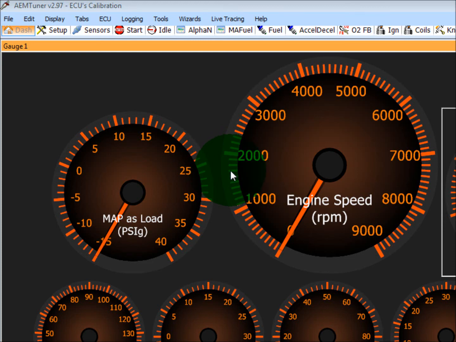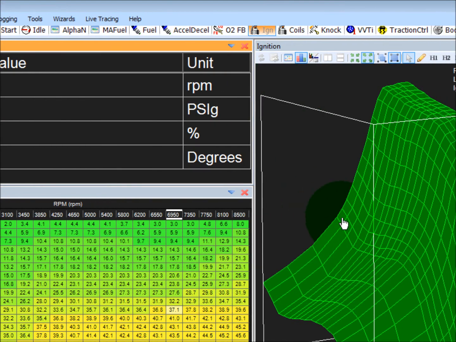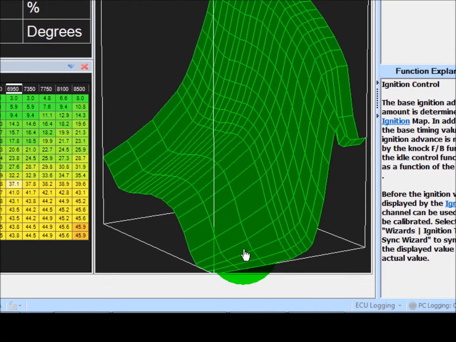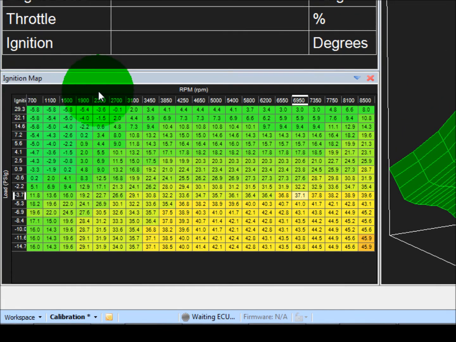In this tutorial, we're going to go over the ignition map, ignition trims, coil dwell, and knock. If you go to the ignition tab at the top, you'll see your ignition map. This is the 3D version, and this is the 2D version of the ignition map. This is load versus RPM, and all the values inside this table are ignition timing in degrees.